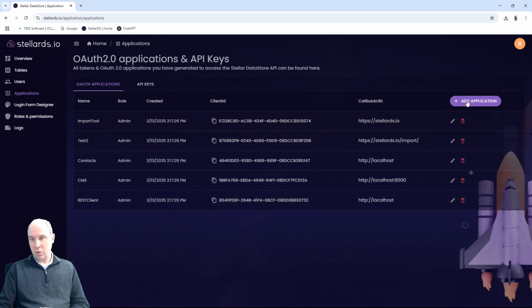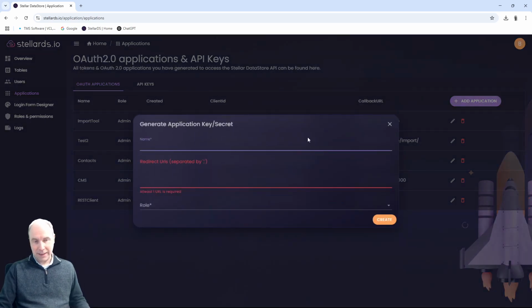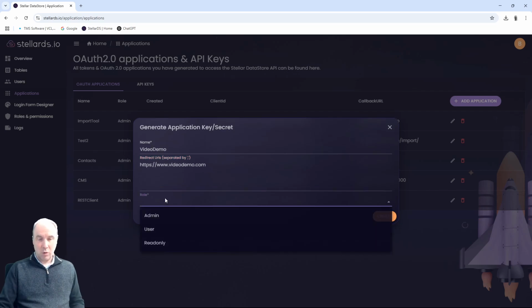When I want to create a new OAuth application, as you can see, I need to specify the name. I can, for example, specify here that the callback URL would be this domain. And also here you can specify the role with which the user who authenticated via OAuth2 will access the data in your project.